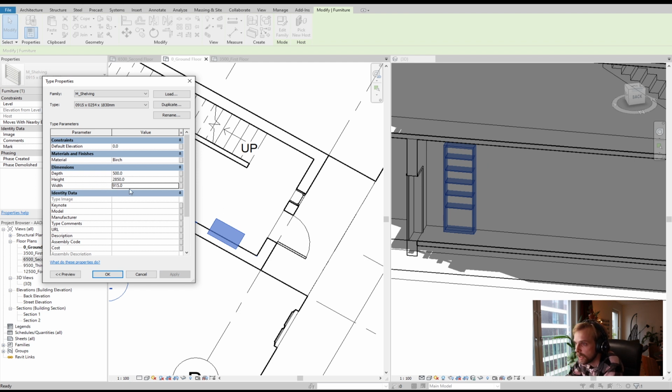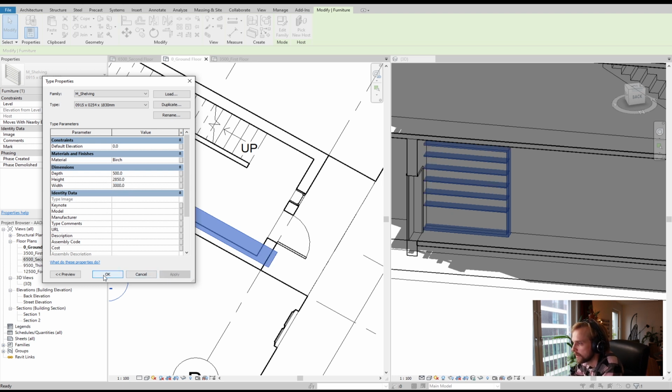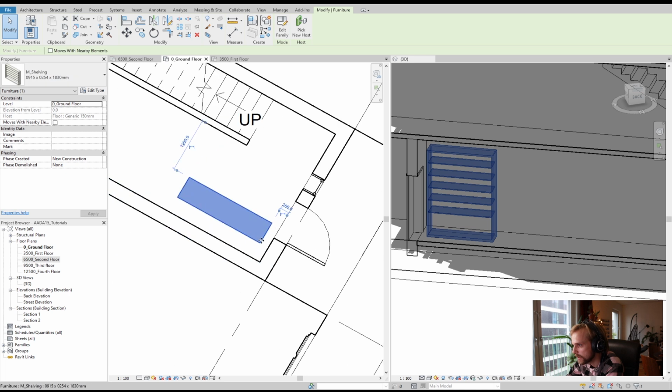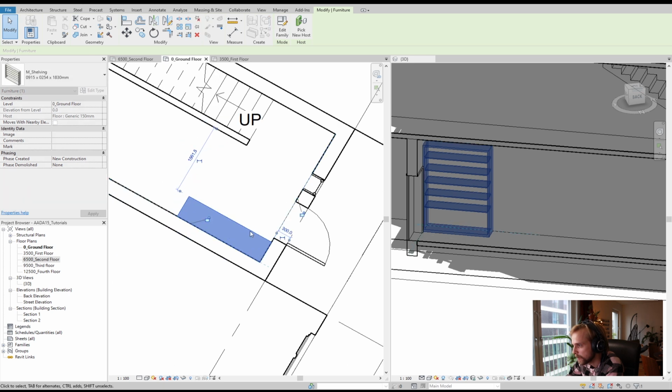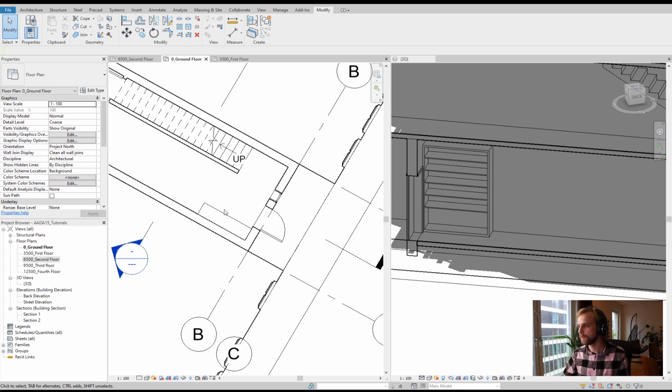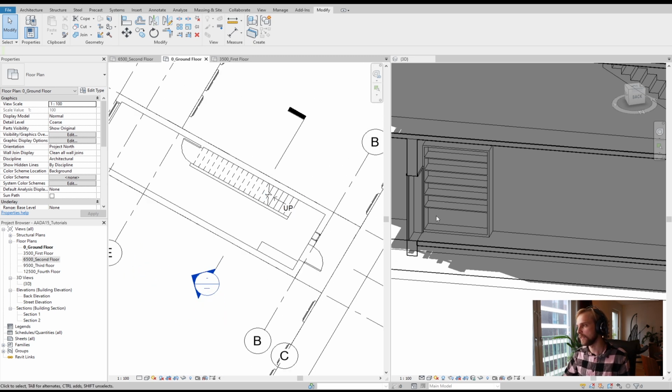That's good. And for width, let's do a 3-meter shelf. Apply. Maybe that's a bit too much. Let's do a 2-meter shelf. Yeah, that's good enough. And then I will just simply reposition it and snap it in place. And now I have a shelf here, right? To put some stuff in. Right, so that's how you add furniture. Pretty simple.